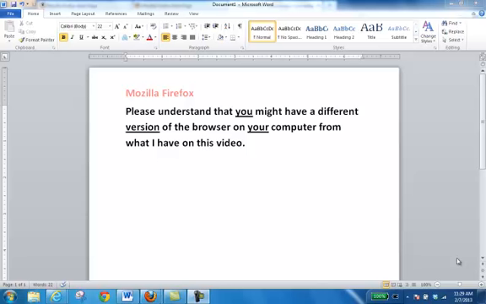Right off the bat, my disclaimer is to please understand that if you have a different version of the browser on your computer and you're one of those high maintenance exact words type persons, you may find some differences in your book and even on this video from your particular version of Firefox. So know that up front in case that concerns you, and make the adjustments accordingly.